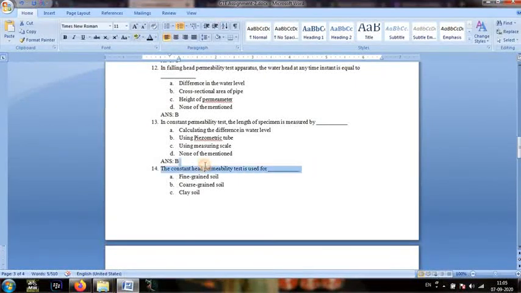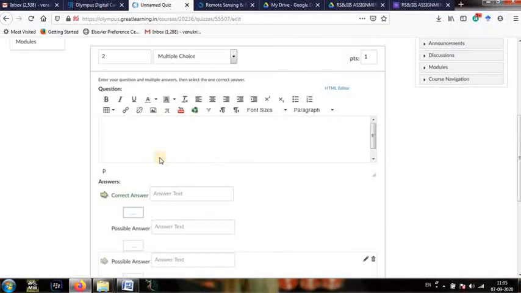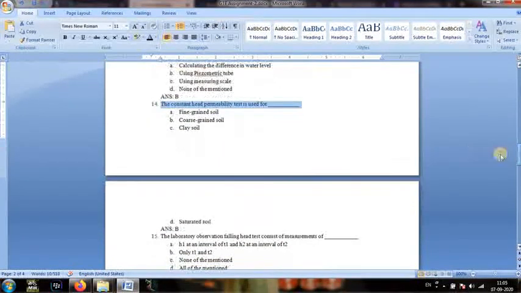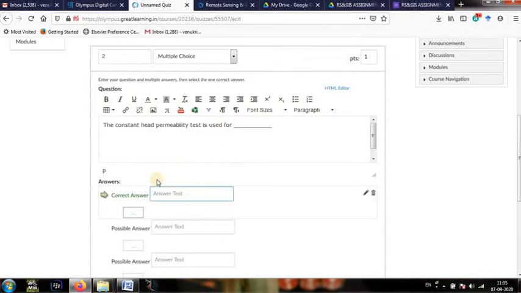So copy this question, paste. Remove the serial number. The correct answer should be pasted in the first box. Here the correct option is B, that means coarse grained soils. So I need to paste this answer here. Okay, so remove the bullet.